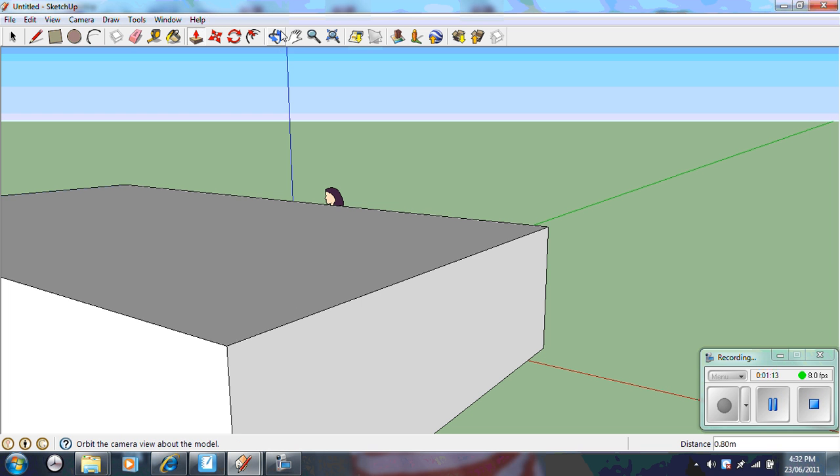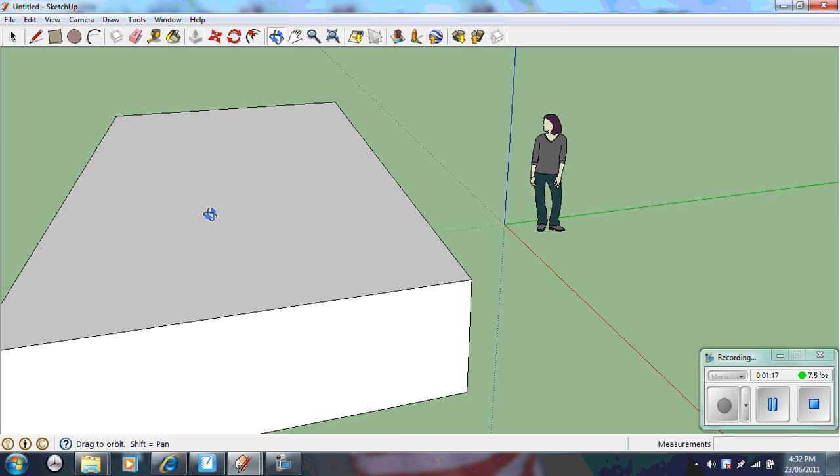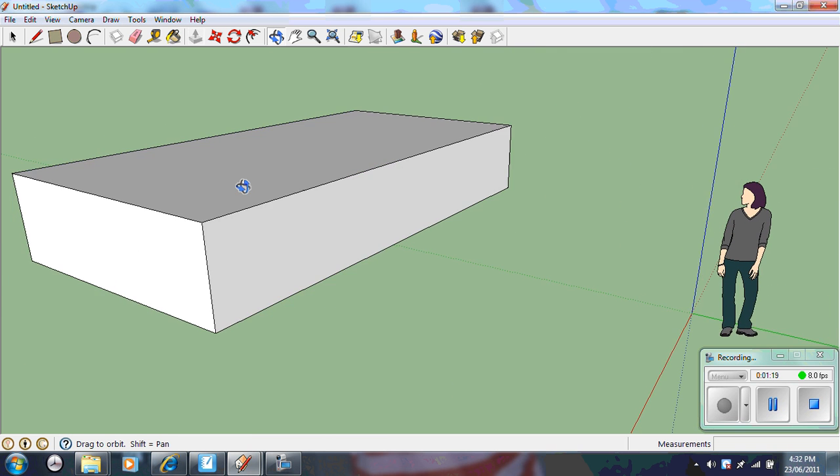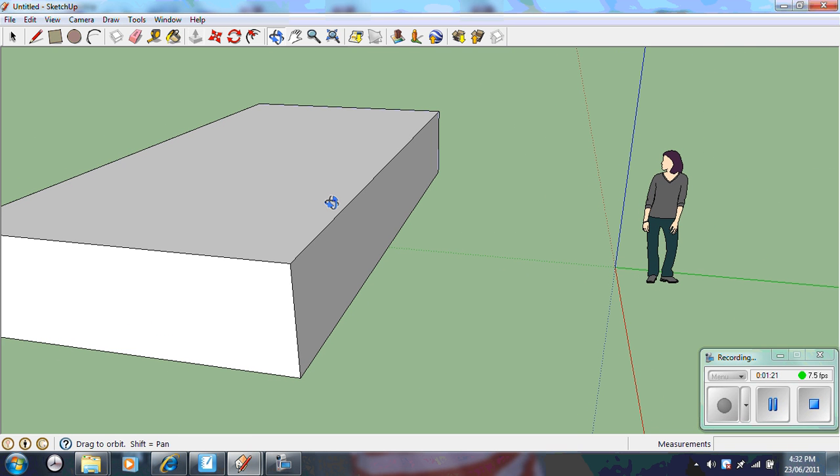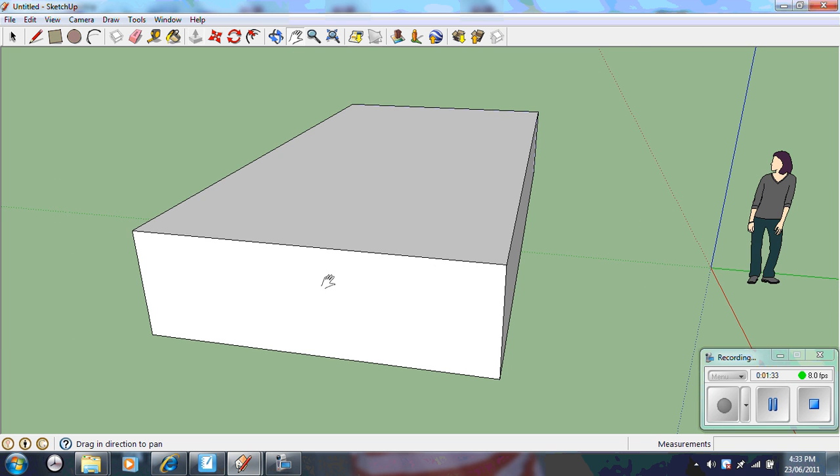Now this tool is orbit. If you click on it and you drag, you can look around it and you can see that this shape is a 3D rectangle. This shape is also useful. It's called pan or the hand, where you can drag across.